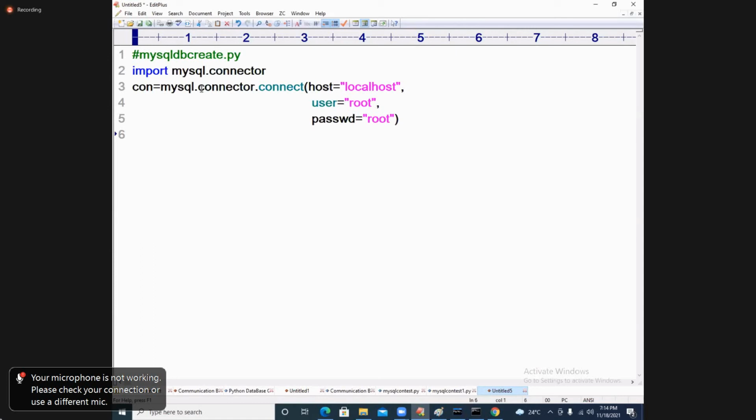Right, con is equal to mysql.connector.connect, host is equal to, user is equal to, password is equal to. What will I say there? Print. Got the connection. Now that I need not write again, I will create a cursor object. This is step number one. This is step number two.